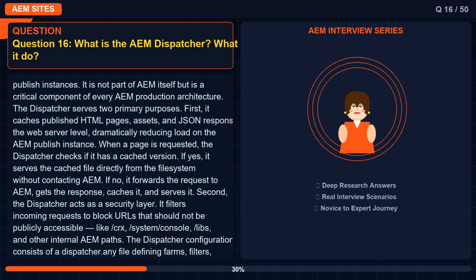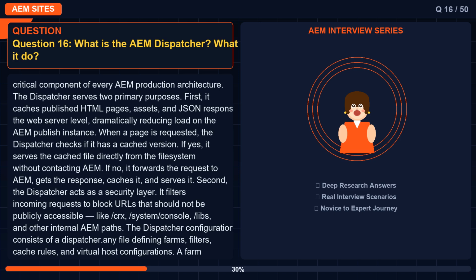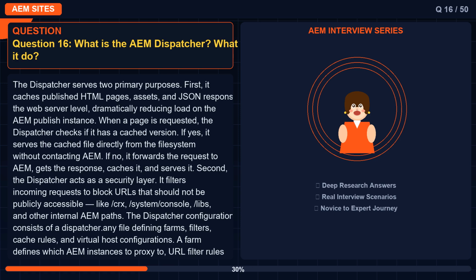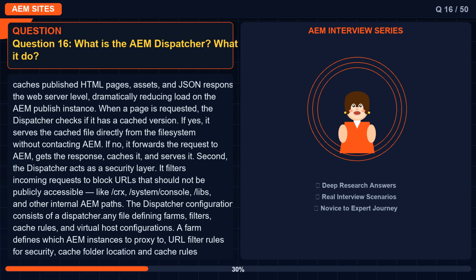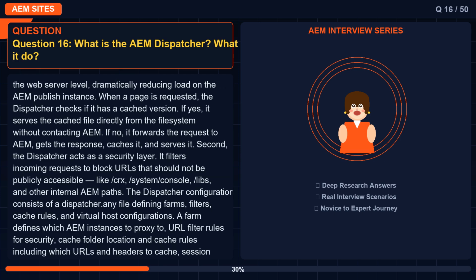First, it caches published HTML pages, assets, and JSON responses at the web server level, dramatically reducing load on the AEM publish instance. When a page is requested, the dispatcher checks if it has a cached version. If yes, it serves the cached file directly from the file system without contacting AEM. If no, it forwards the request to AEM, gets the response, caches it, and serves it.